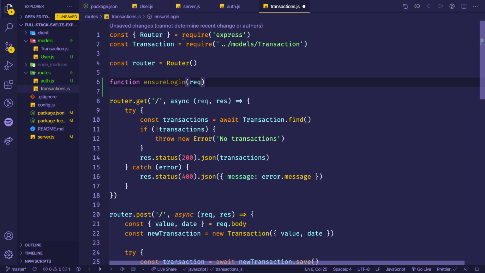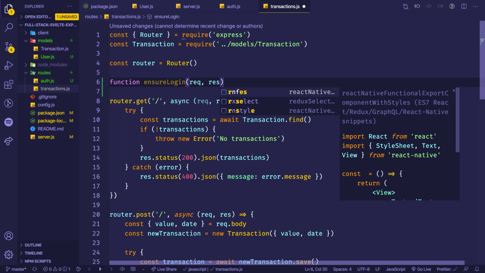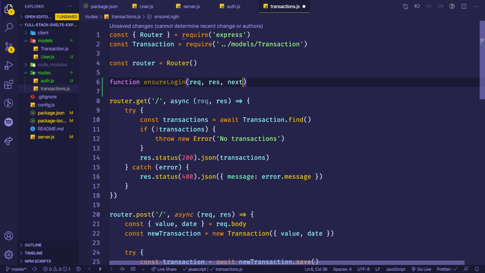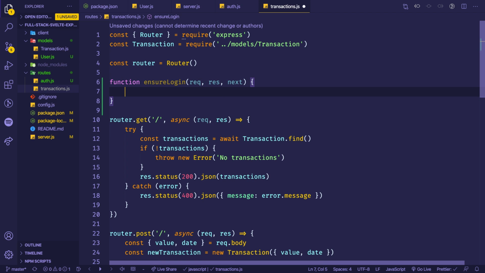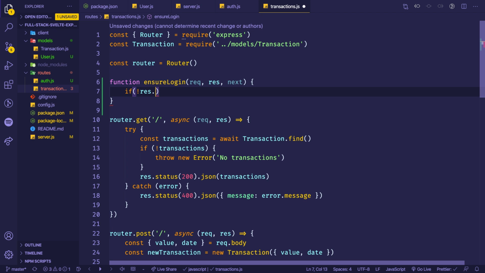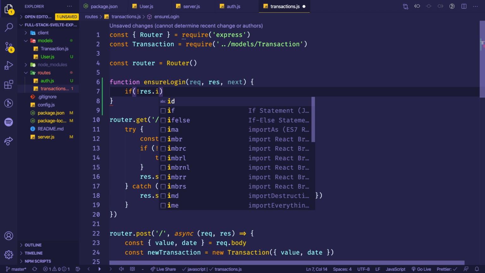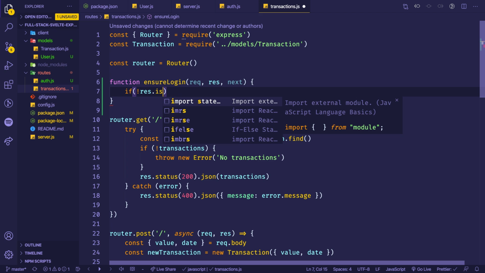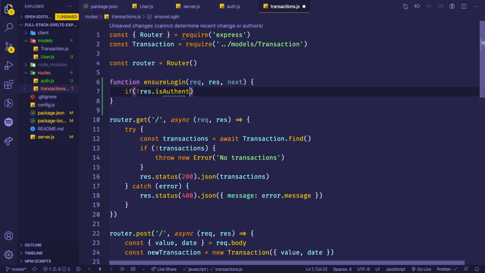We are going to take the request, the response, and the next parameters here, and we can say if, and we have this helper, isAuthenticated, which also comes from the request object. This will give us a boolean.